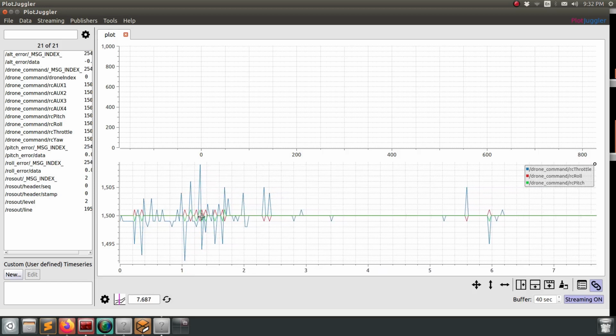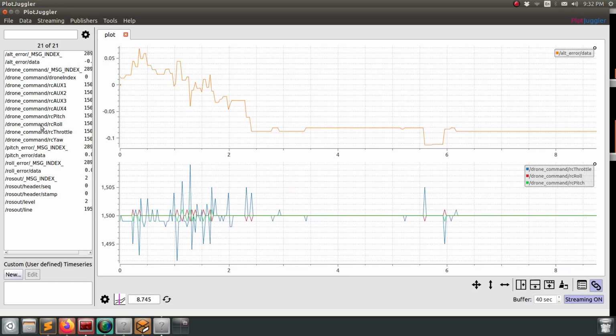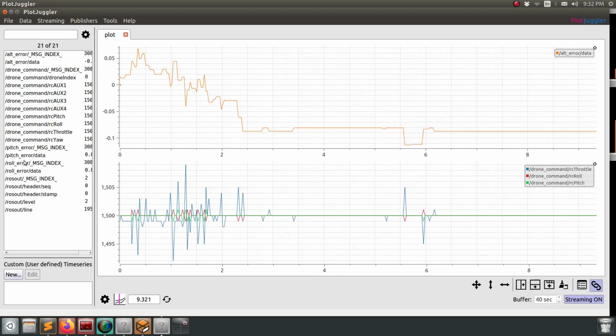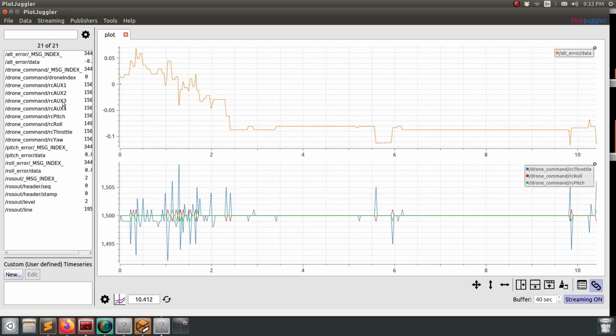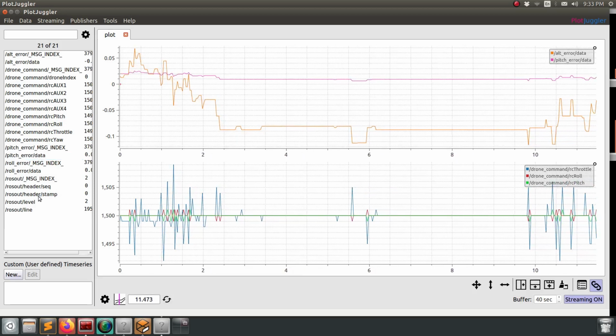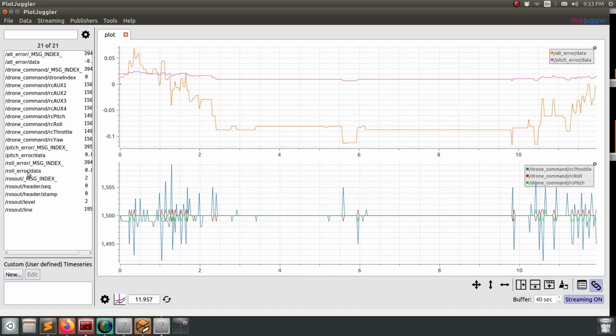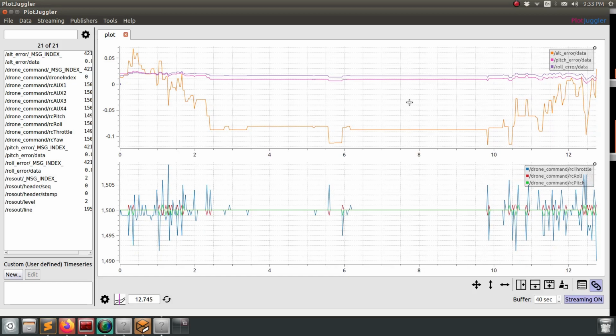But if I had plotted them along with the errors, as you can see here, the alt error is almost close to 0 now. And so that will be a huge difference in the ranges, so it won't look nice in the graph. So it is always good to plot values which are similar together, basically. So I plotted the alt, roll and pitch errors here as well.